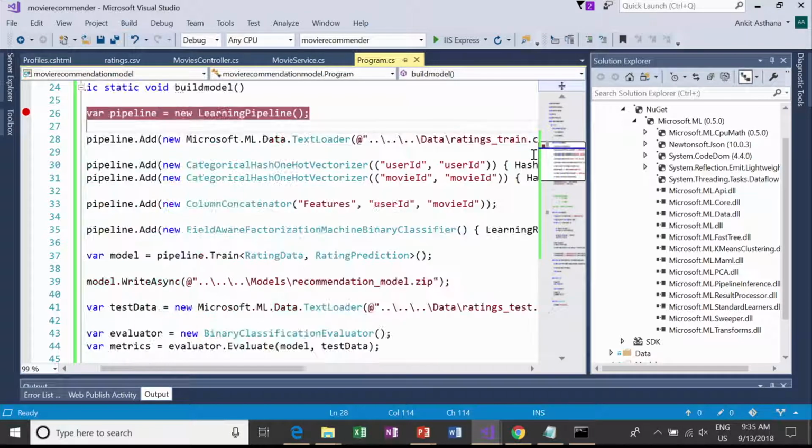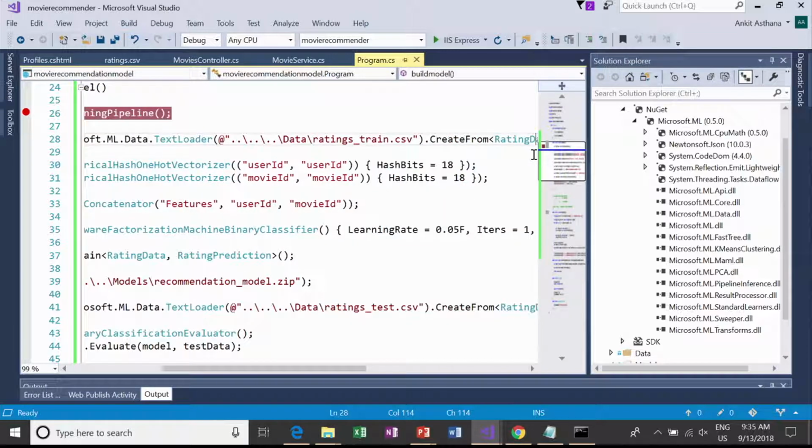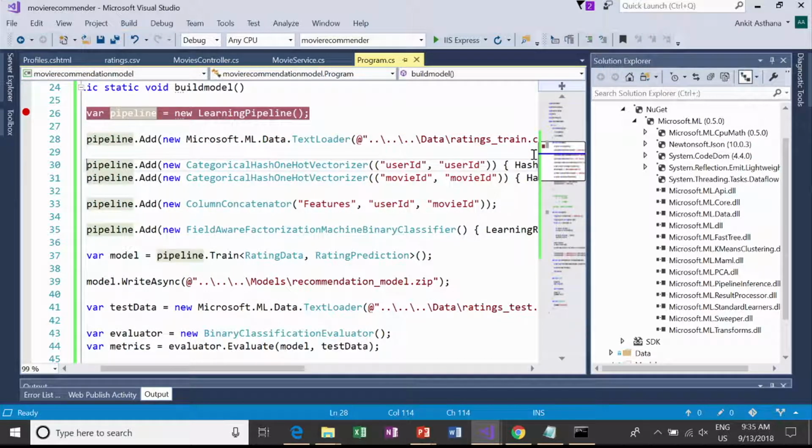Once we've created our pipeline and added our data, the next thing is to do a couple of transforms. If you remember, earlier I mentioned that ML.NET is a framework that comes with a lot of transforms. These are transforms you need to massage your data into a feature vector, which is eventually what your learner is going to use. In this case, because this is categorical data, we perform the categorical hash one-hot vectorizer transform, which takes this categorical data and converts it into a numeric feature vector.